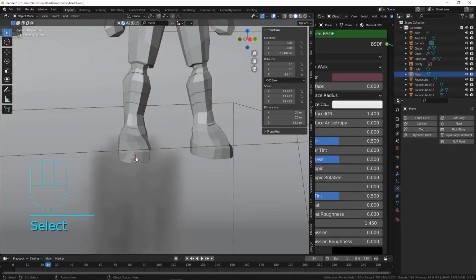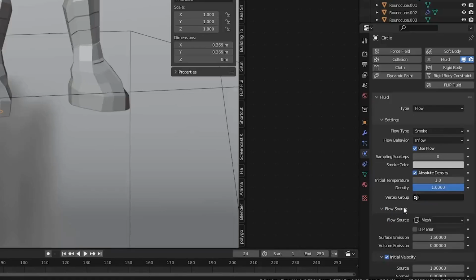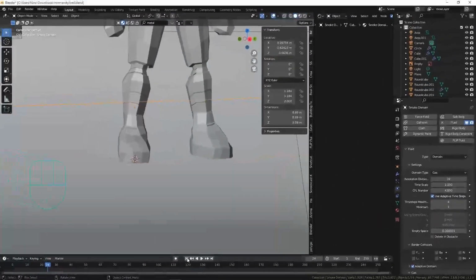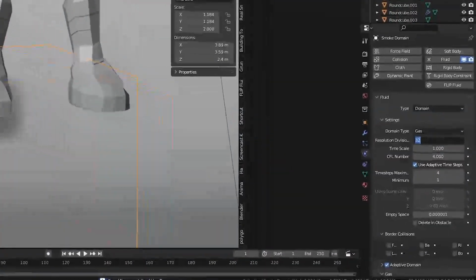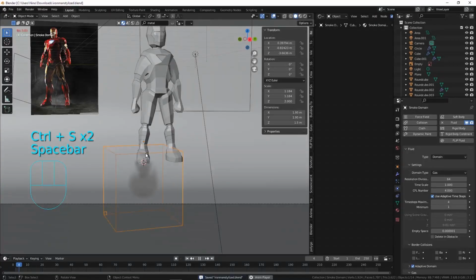We can also select our emission object and change the flow source from 1.5 to 1, which basically means the distance of which is emitted. Let's change the resolution division, so that already changes it a little bit. If we set this to 0.4, it already becomes a little bit smaller, so play this out now.